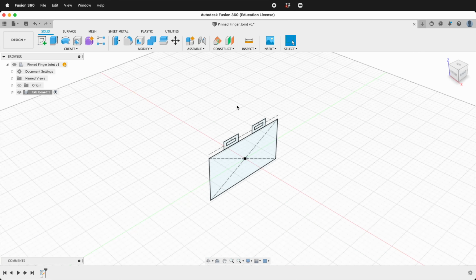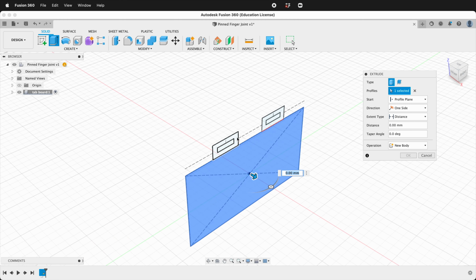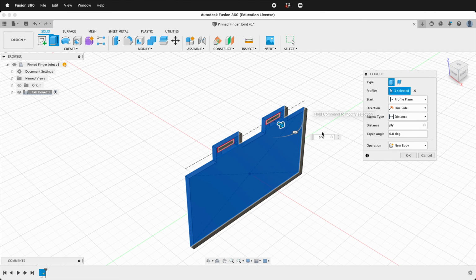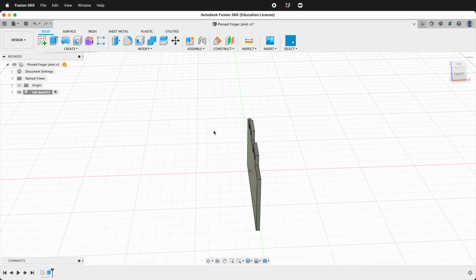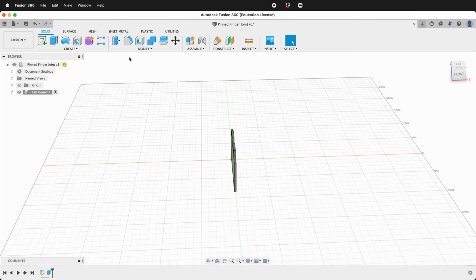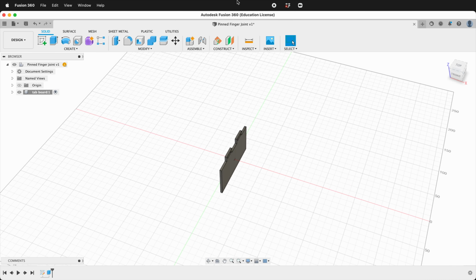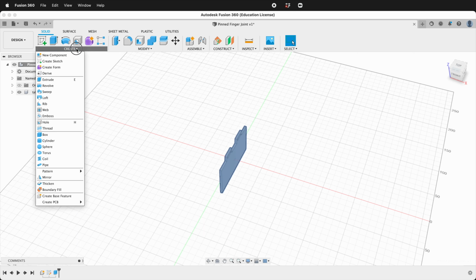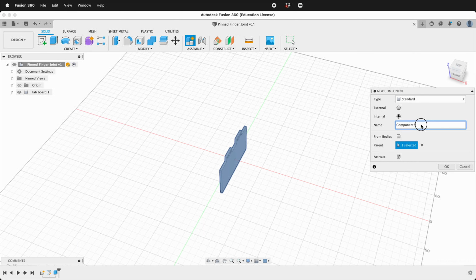Finish the sketch. We'll press E to extrude. We'll click this piece and this piece and this piece, and we'll extrude ply. Say OK. Now I'm going to create a copy of this piece, but before I do that, I'm going to go up to the top level component. I'm going to create a new component, and we'll call this tab board 2.